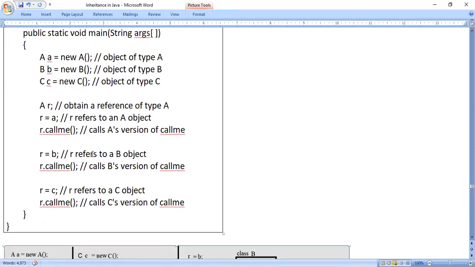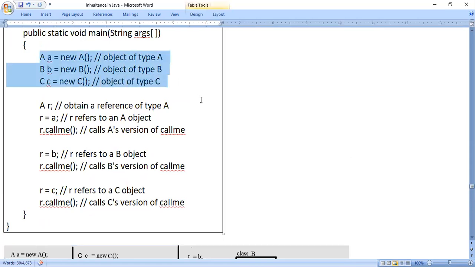So what we have understood is that small letters a, b, c are the objects created of type class A, class B and class C. Small letter R indicates the object reference of class A. Then whenever I say R = a, or R = b, or R = c, that object reference R will be referring to class A, class B, or class C.